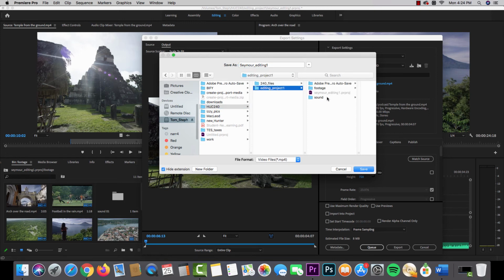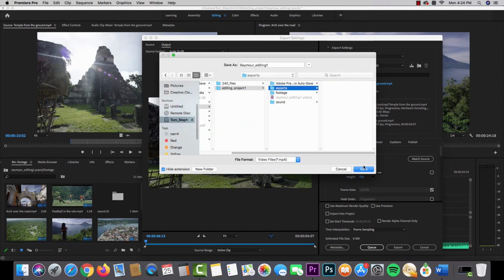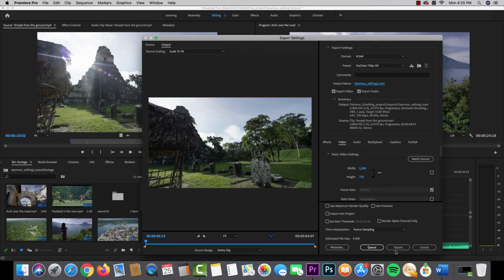In your editing project, you could actually make a file and call this exports, and then you could put it in there, and we'll hit export. You could also add it in a queue, an editing queue. What that would do is you could set up several exports. Let's say you wanted to make a 1080p one, a 720p one, a 4K one. These are all different resolutions, by the way.